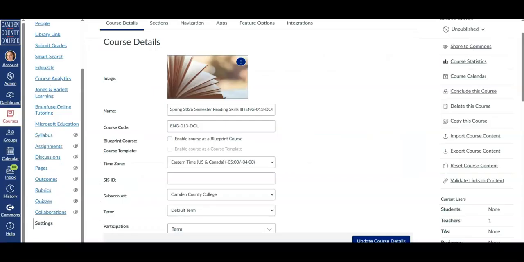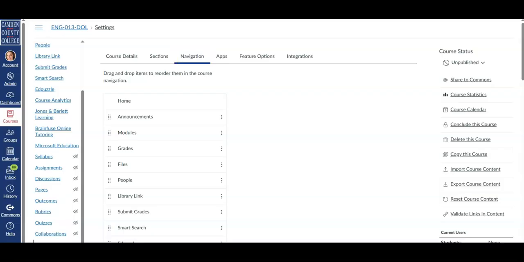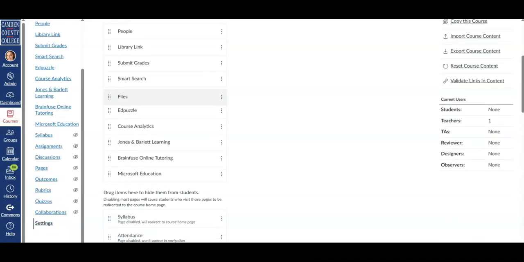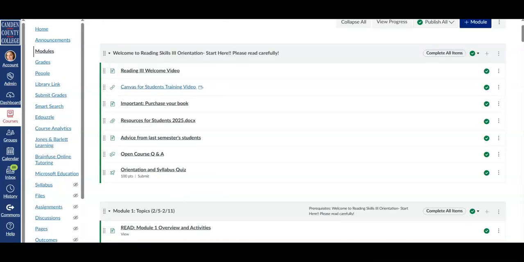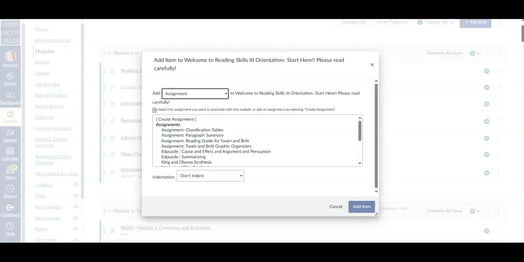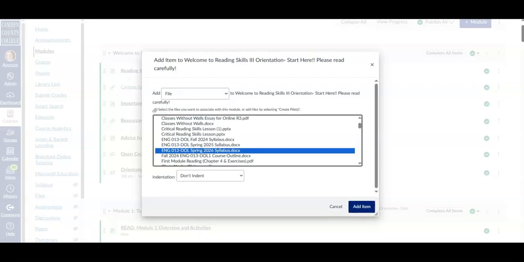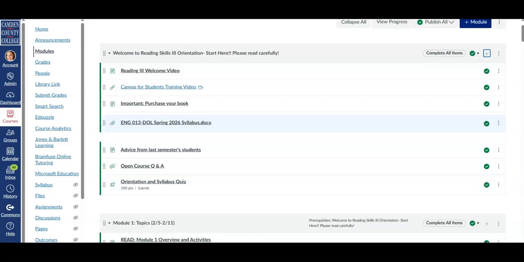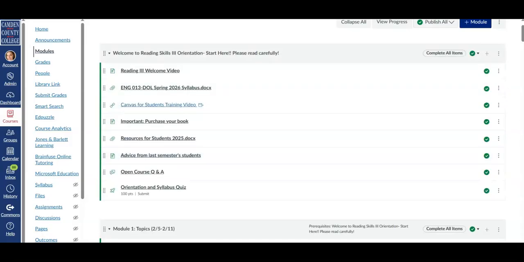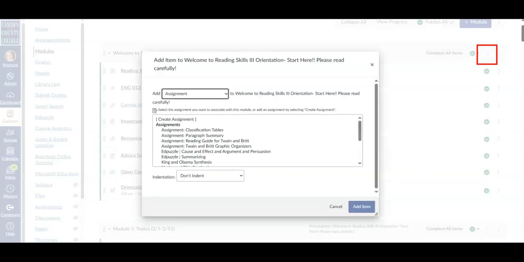It is best practice to hide the Files tab from your students by going to Settings and then Navigation, and then dragging the Files tab down below this line and then clicking Save. Then you will add the file to the appropriate module, requiring students to go through the modules to access your files in the order that fits best with the design of your course.